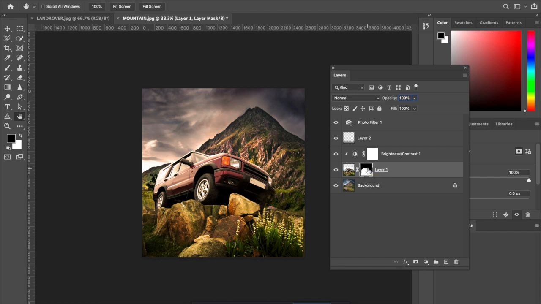Right. Okay? And then, yeah, you're painting with black to conceal the effects on the top layer, white to reveal. So you can paint with black, and then if you make a mistake, you can paint with white. So to paint with black, you need to have black set as your foreground colour, the focus on the mask, and then you can just paint. Right.